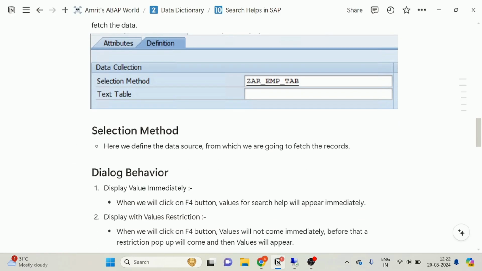See what is the use of selection method. In the selection method, we will define the data source from which we are going to fetch the records. Whatever records we are going to fetch from our employee table, we will provide in this selection method, and here we will define the data source.